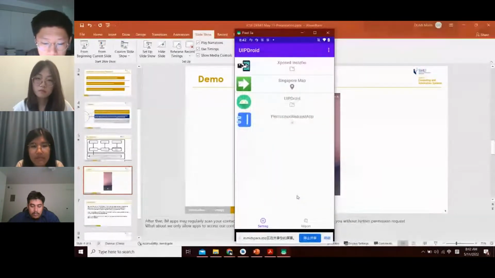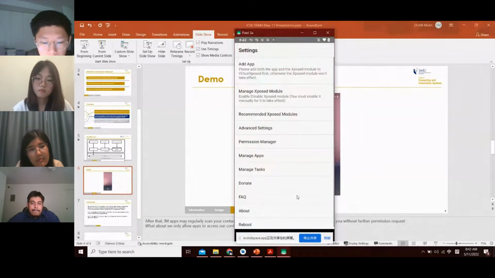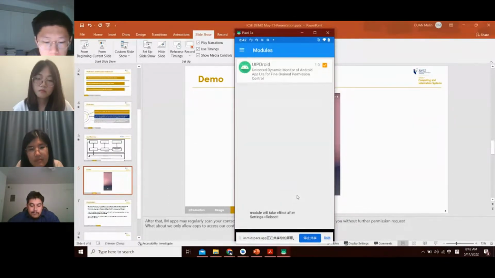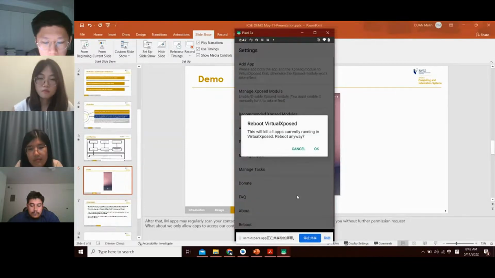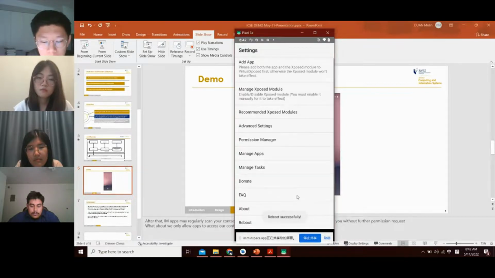Yeah, and see this permission request application. Let's choose to return a fake value to it. Okay. Then we also have to enable our UIP Joy. So it's quite easy. Check the checkbox. Then we just need to reboot our phone. Okay, so that's that.